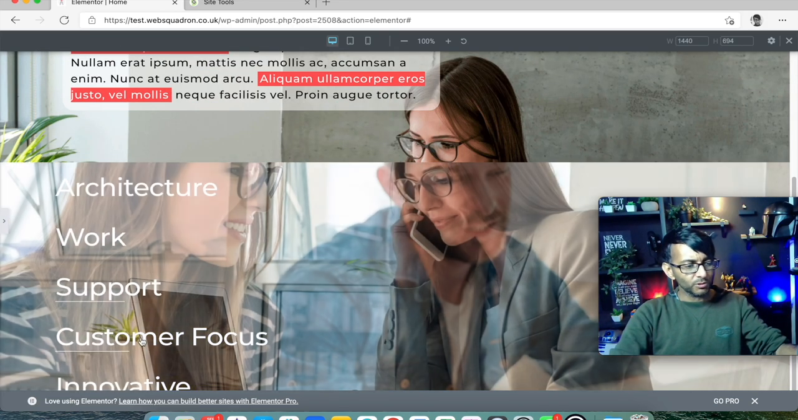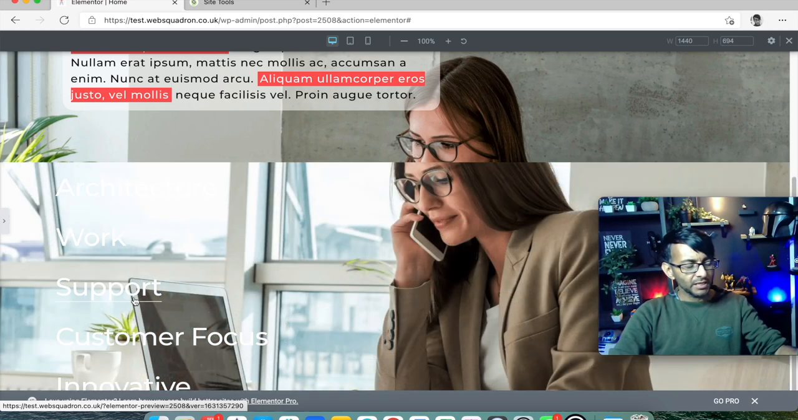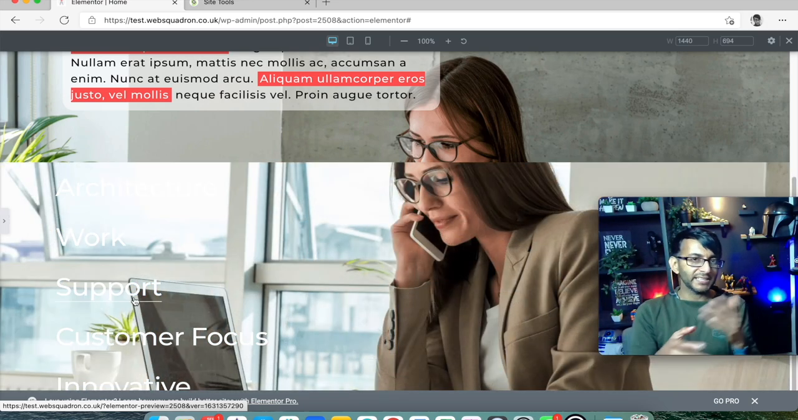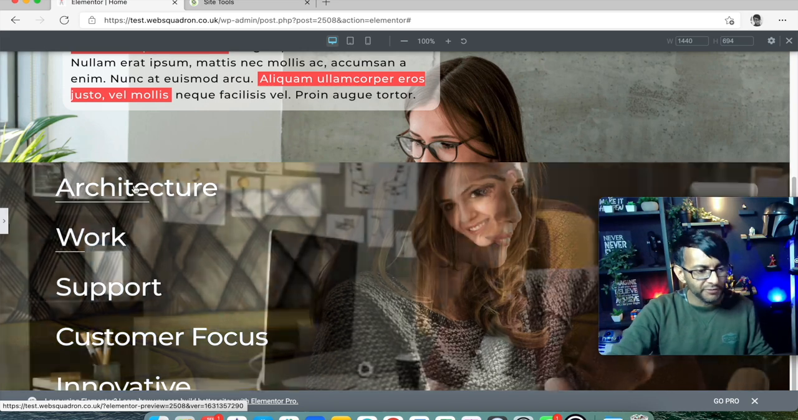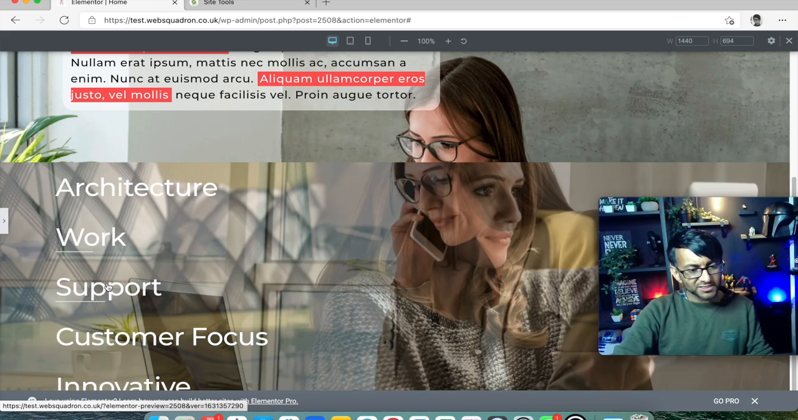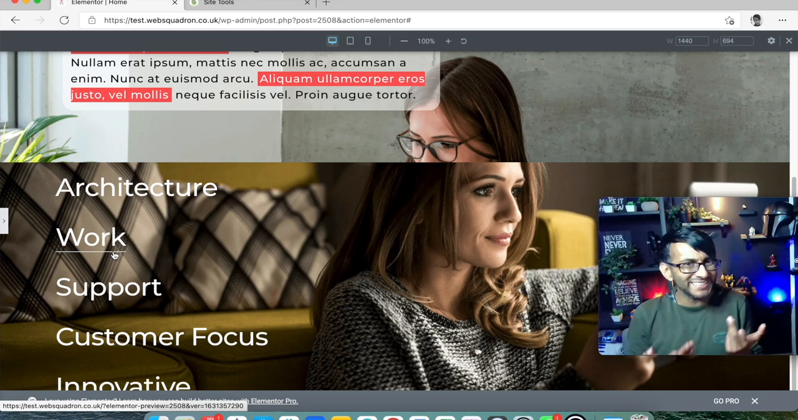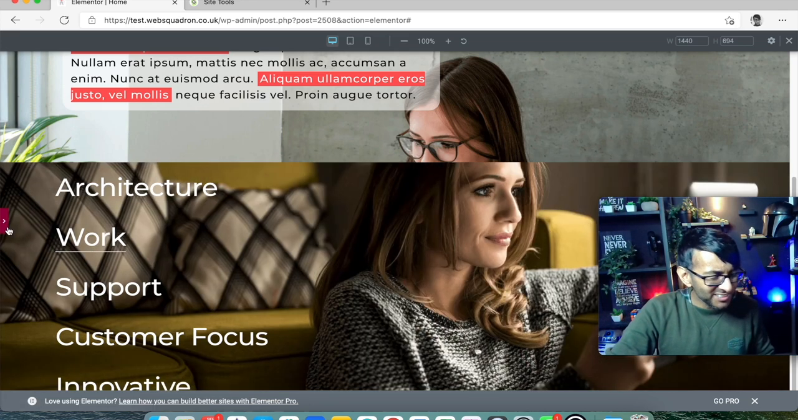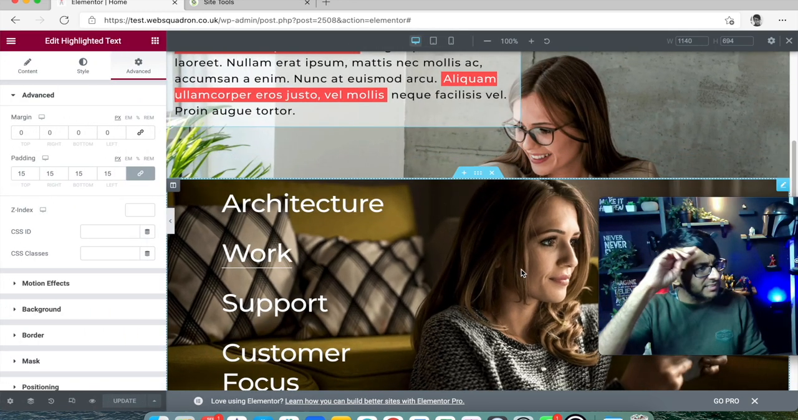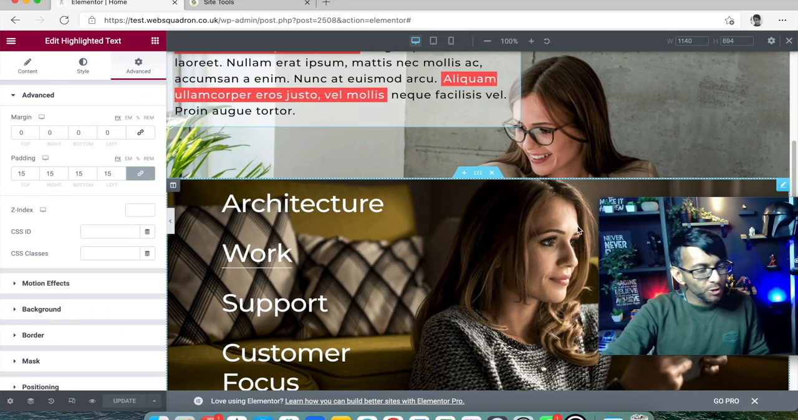Work. Support. Customer focus, innovative. I mean, support is not very clear, so think about the images and the font and the color you're going for. But, you know, come on, that's pretty neat. Yeah, I think that's such a fantastic feature. Well done, guys. You did super well there.